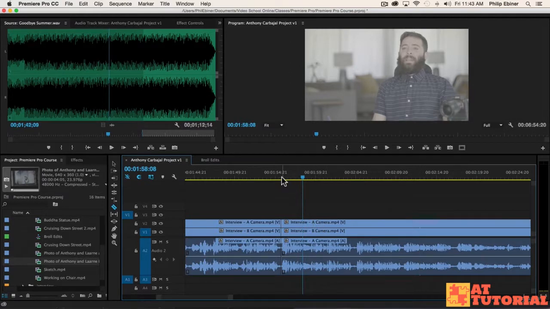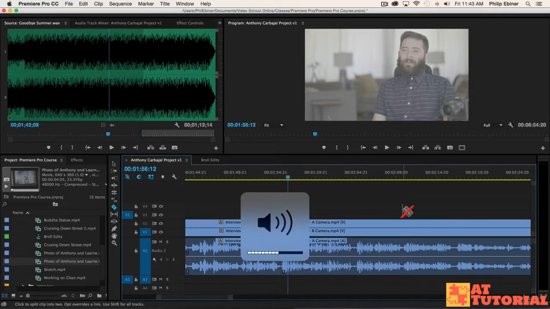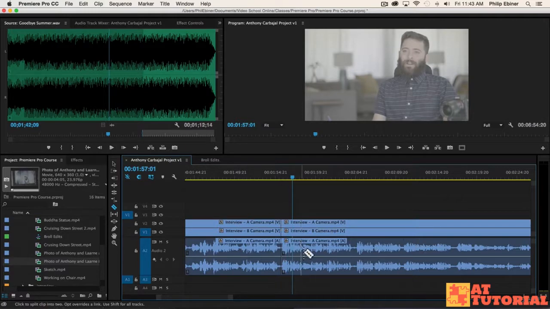And you can see that while I'm playing, I can still take the razor blade tool and make edits. And that's another thing you can do once you start to become a more efficient editor: you can be playing through listening, but also making edits on the timeline.